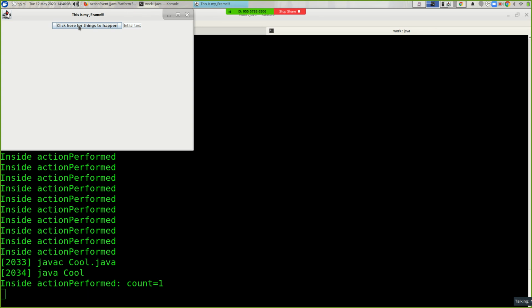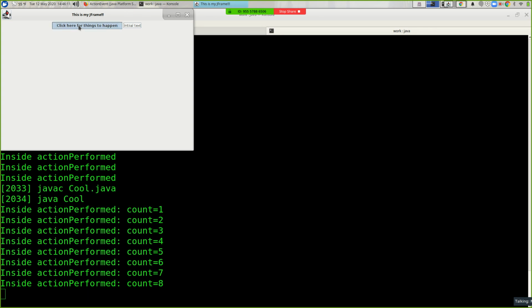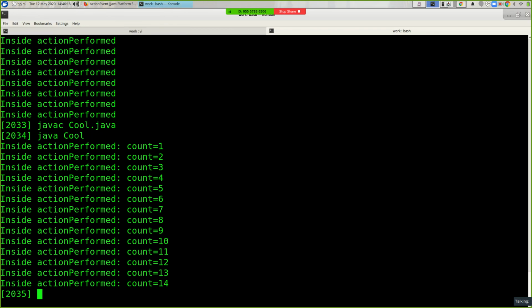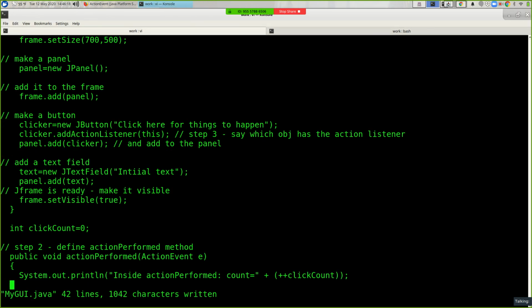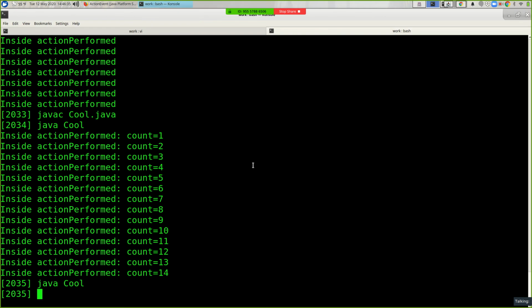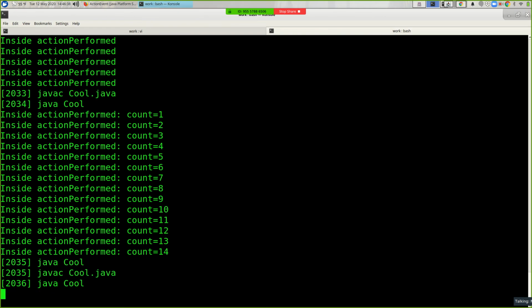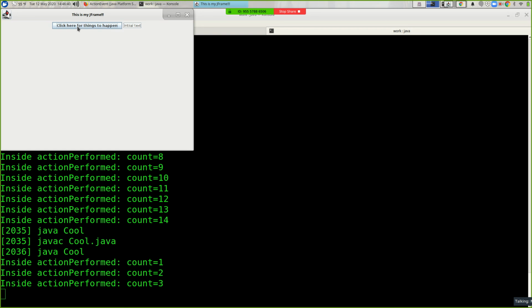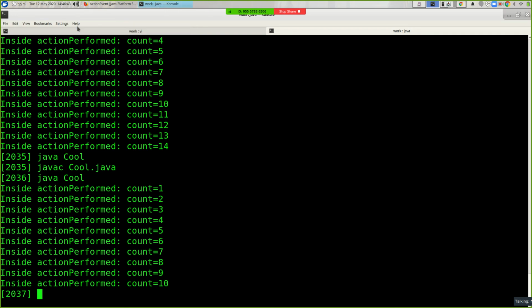So I click this, it says count equals 1, 2, 3, 4, 5, 6, 7, 8, 9, 10. Maybe after 10 clicks I want to exit, so if click count equals 10, I'll just call system.exit. Got to compile it. Click it, 1, 2, 3, 4, 5, 6, 7, 8, 9, 10, and it exits.